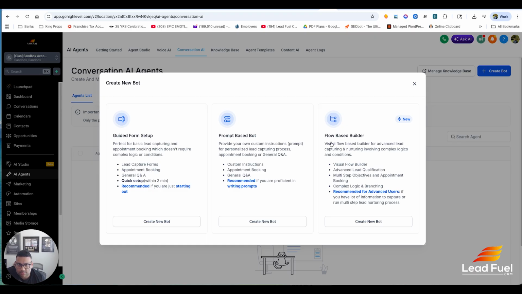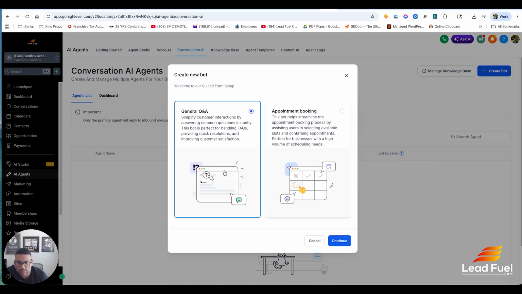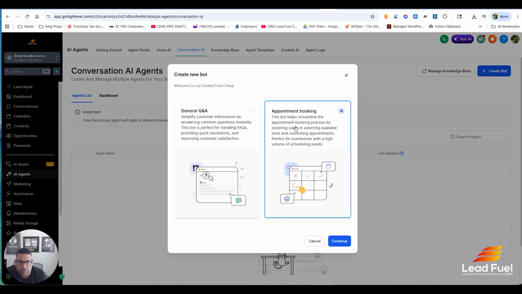You're going to see prompt based or flow based builder. Okay, this one here is more advanced. Most businesses will not need this. But what I like to do is prompt-based bots. So custom instructions, appointment booking, general QA, or the guided form setup. So this is lead capture forms, appointment booking, general QA. Recommended if you're just starting. So I guess for this instance, we'll go ahead and create this one here. And then we're going to do appointment booking bot.